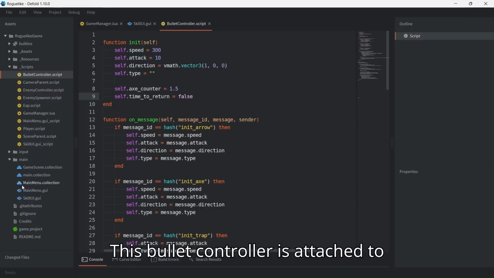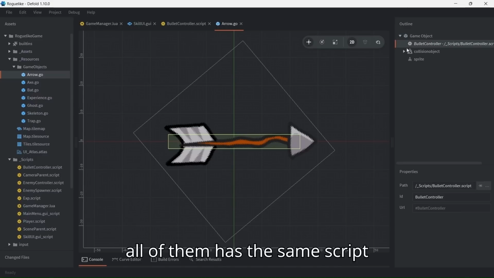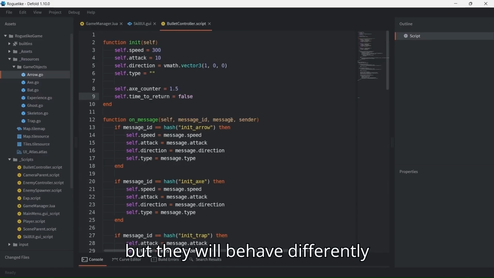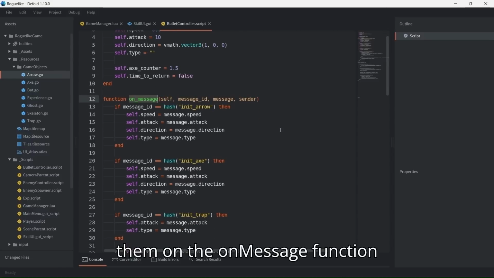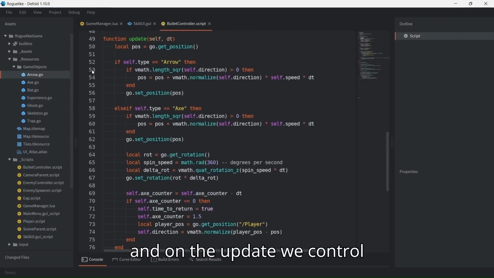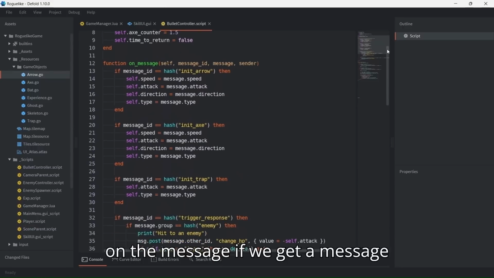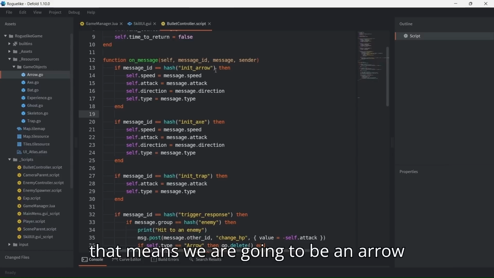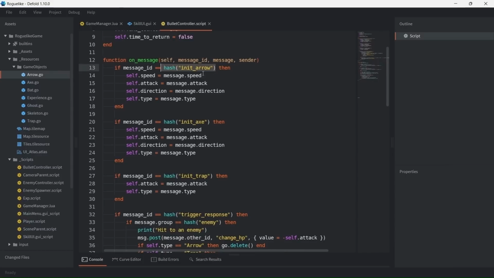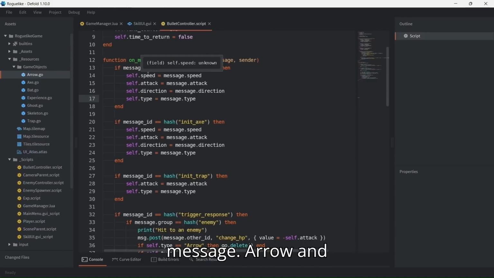This bullet controller is attached to each of the bullets, so all of them have the same script, but they will behave differently because we first set different values to them in the onMessage function, and in the update we control them depending on their type. On message, if we get a message named init arrow, that means we are going to be an arrow. That means we are attached to the arrow game object. So we set the speed, attack, direction, and type from the message.